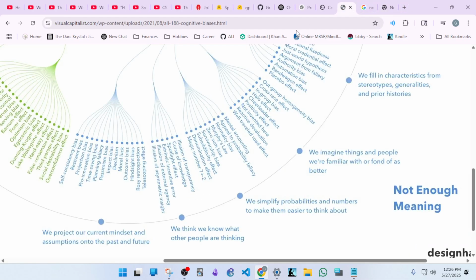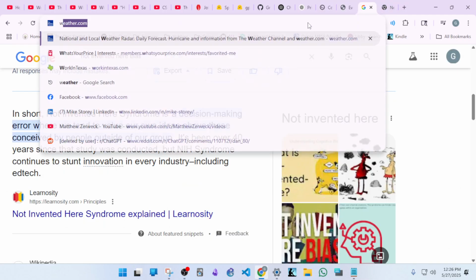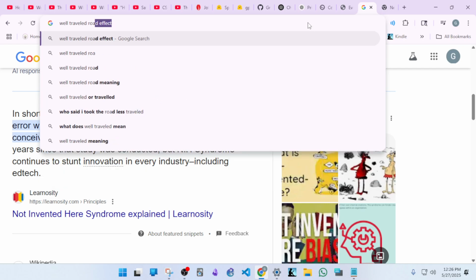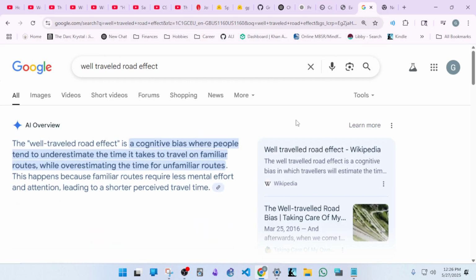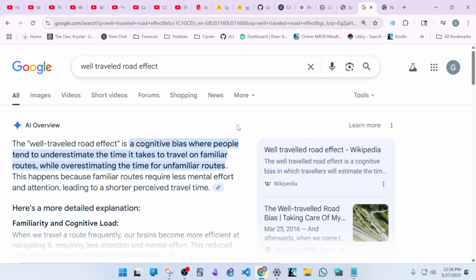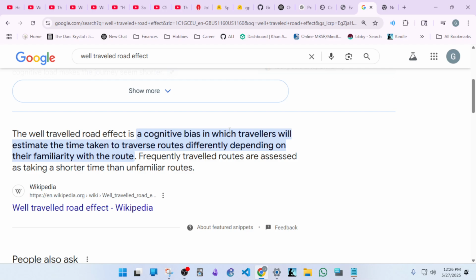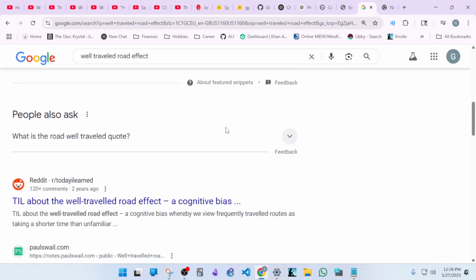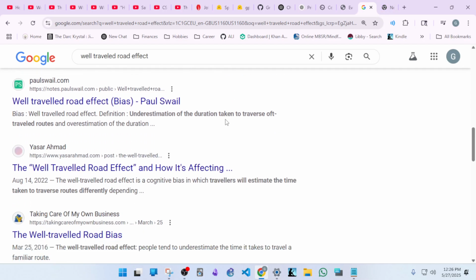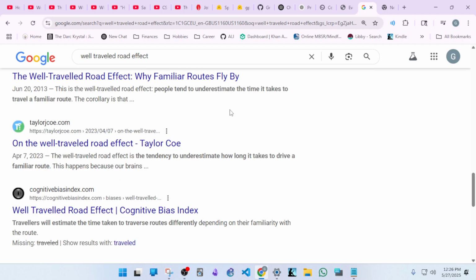Oh, you know what? I feel like the well-traveled road effect. People tend to underestimate the times. I don't know if that's accurate. Here's Wikipedia. Cognitive bias in which travelers will estimate the time taken to traverse routes differently depending on their familiarity with the route. Okay, so basically, yeah, I feel like that's some sort of corollary to that.